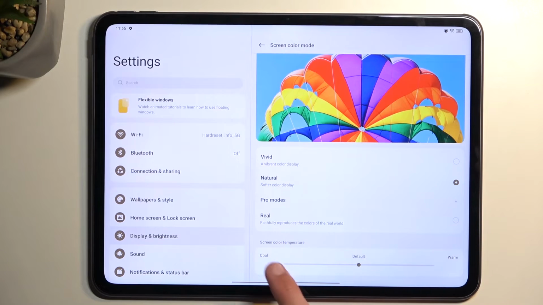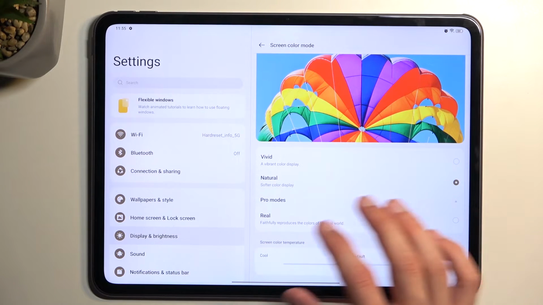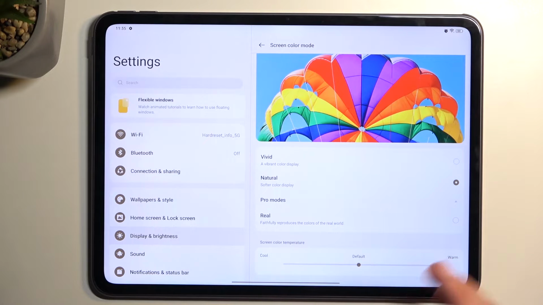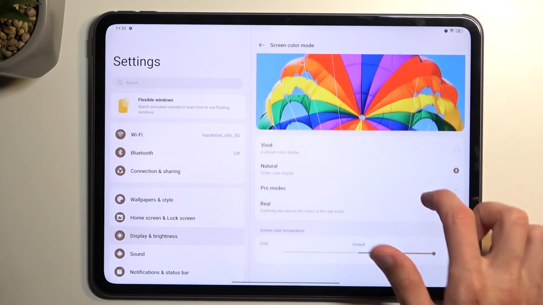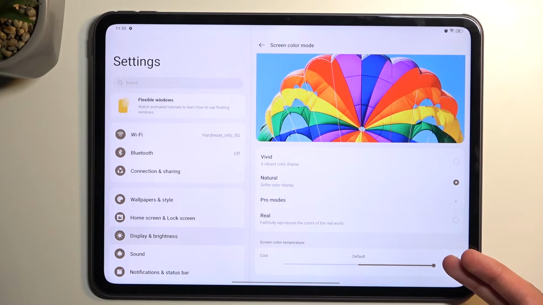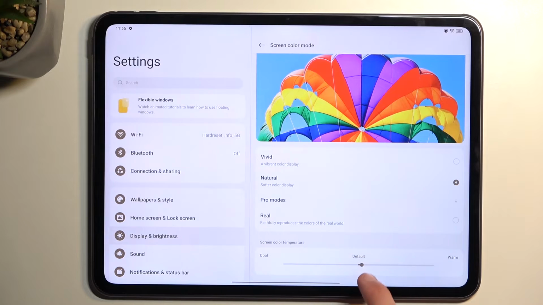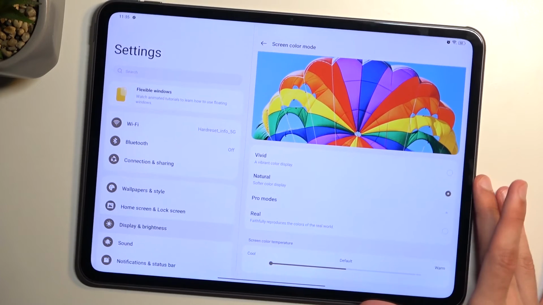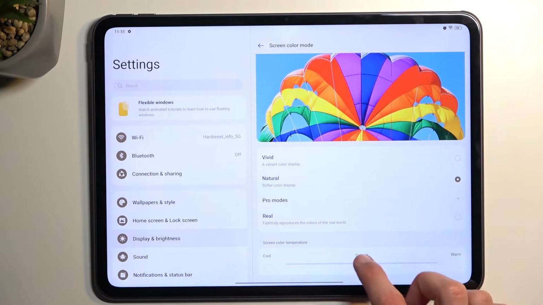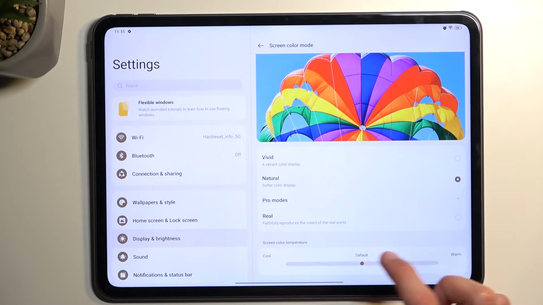Now below that, we also have the color temperature, so you can select either natural, vivid, or real. And you can also change the warmth or the coldness of the display. So obviously warm means a little bit more yellowish, orangish tint. The default, obviously, is just what the device is usually, so between, and cold is blue. So there we go. I'm gonna keep it at default.